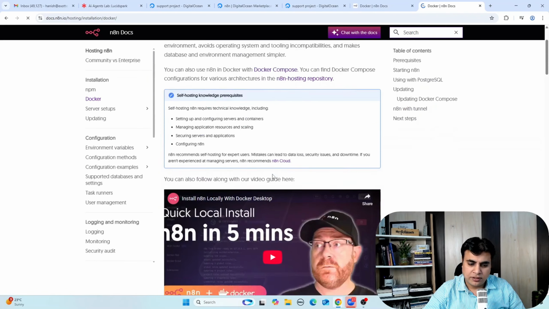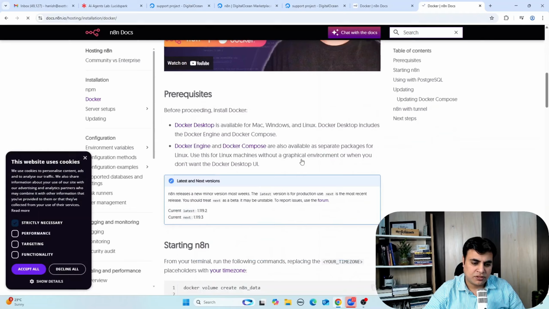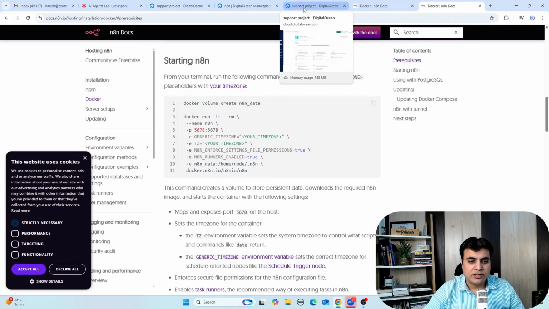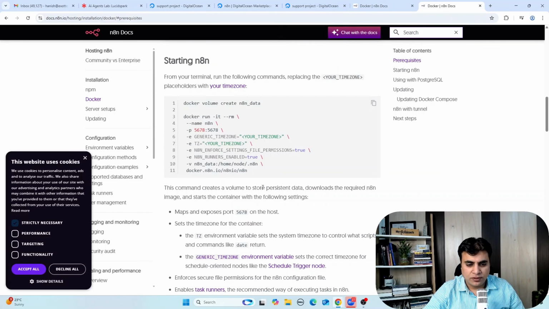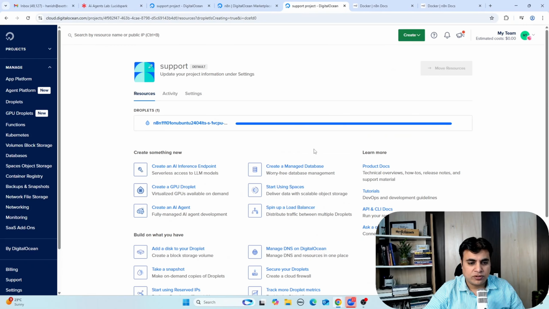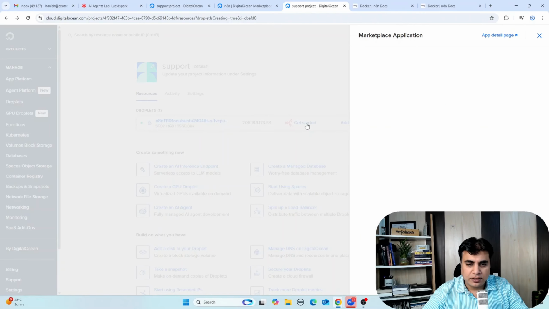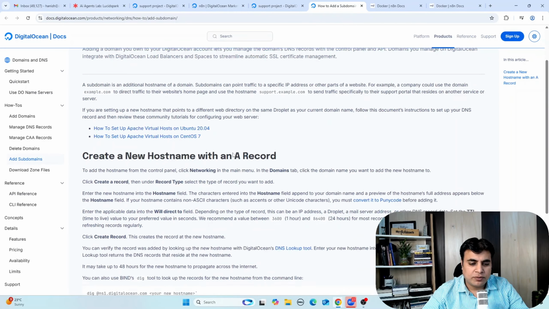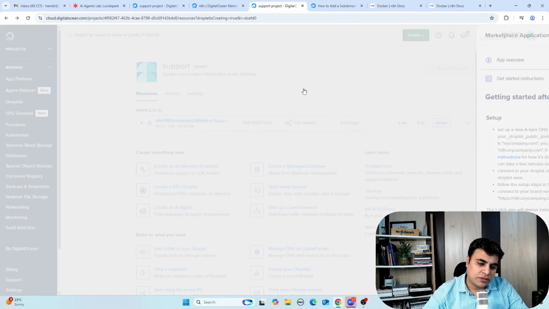So here you will get the details, step-by-step instructions on how you can self-host N8N onto any server with these few steps. Even if your hosting provider doesn't have a one-click installation, you can still just follow and run these commands to install N8N onto your server. So now I have the droplet created. Click on get started. I need to click here, these instructions, how to add a subdomain. So here we got this IP.